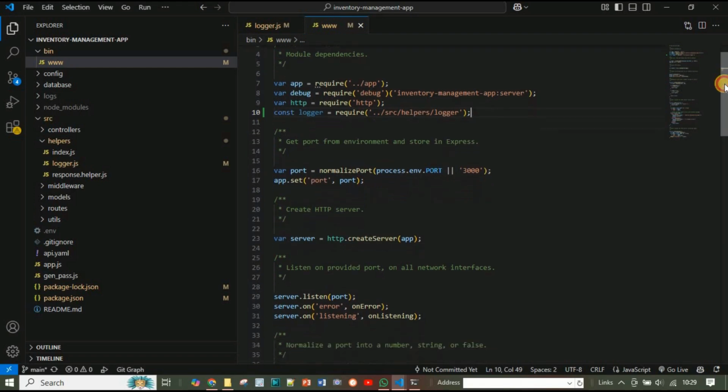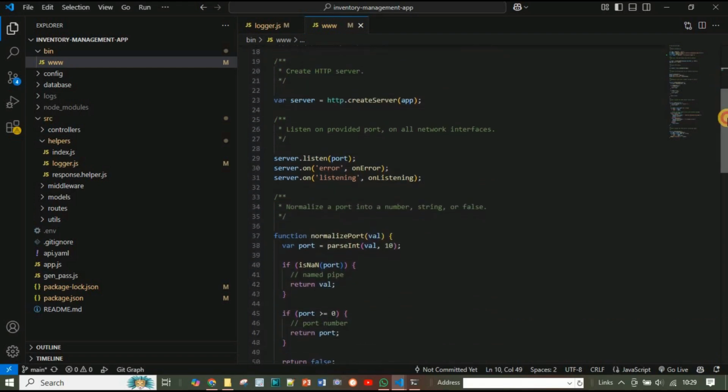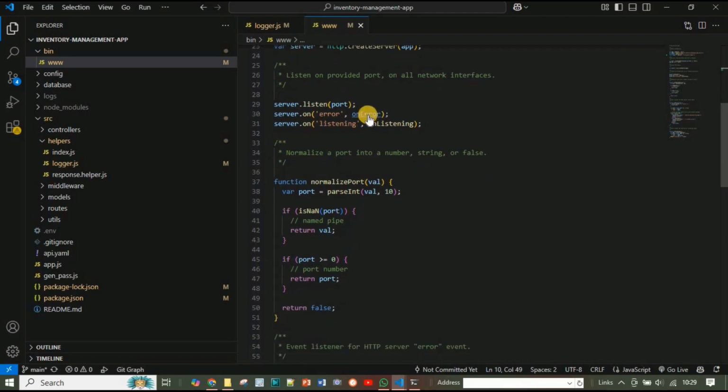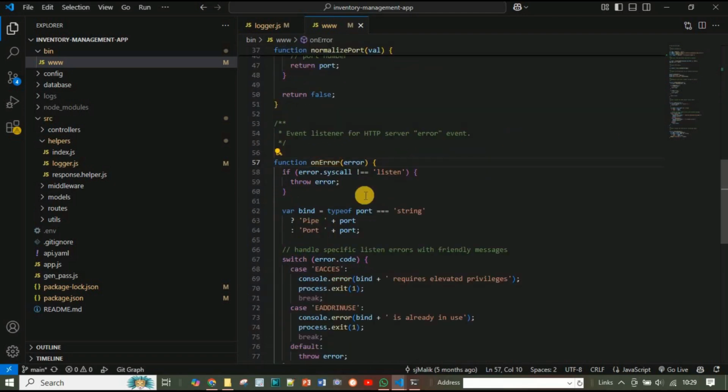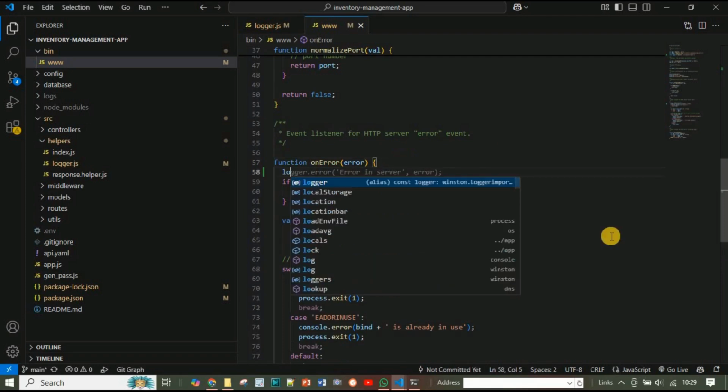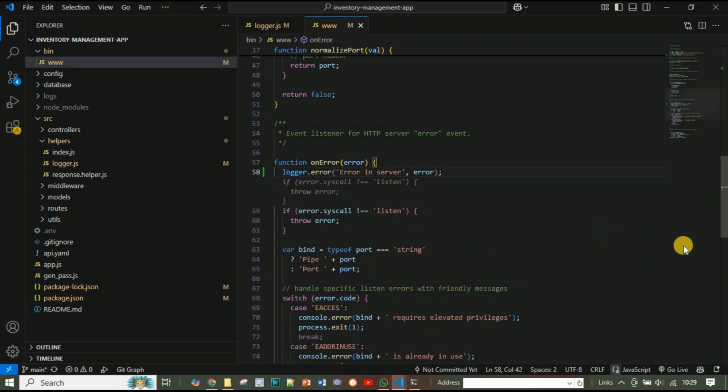And next I will use it whenever I am logging. So on error we have the log. Whenever any error occurs, I will log it. Logger.error in the server, this way.